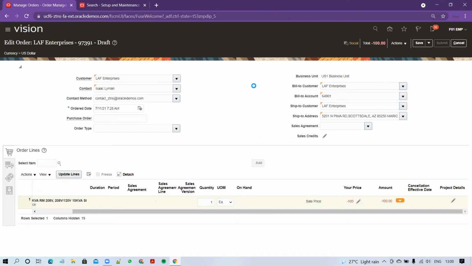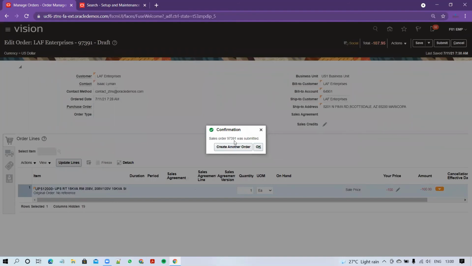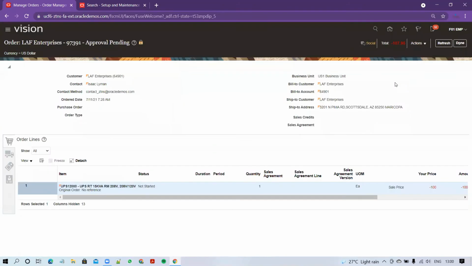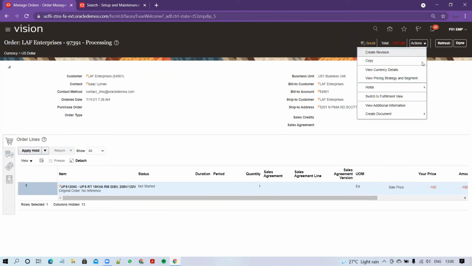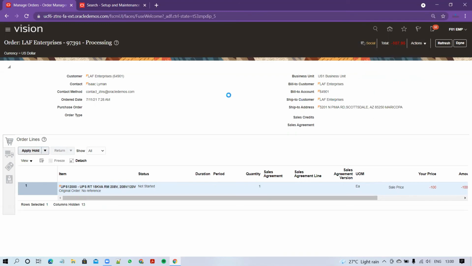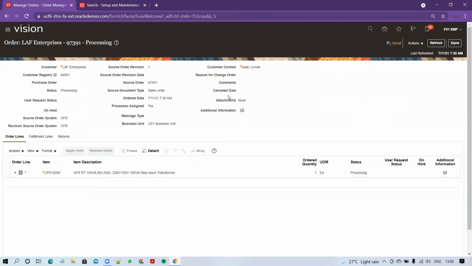Once I click on submit, I will see that sales order 97391 was submitted successfully. I will click on OK. And I will see that it is now pending for the approval. Now it's moved to the processing mode. So now we click on refresh and move to the switch to fulfillment view to see whether our customized orchestration get defaulted or not at the line level.